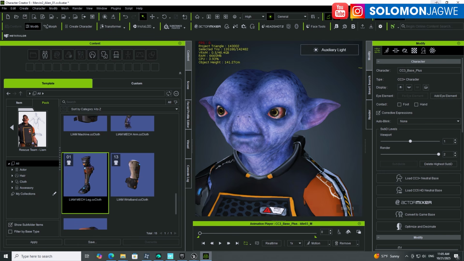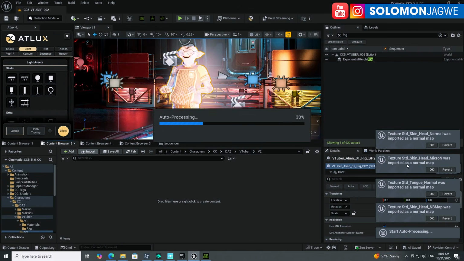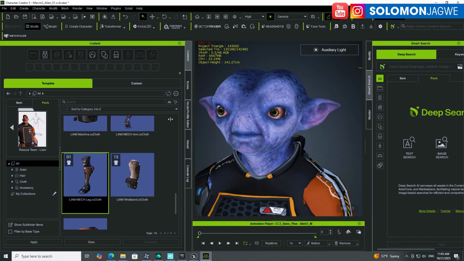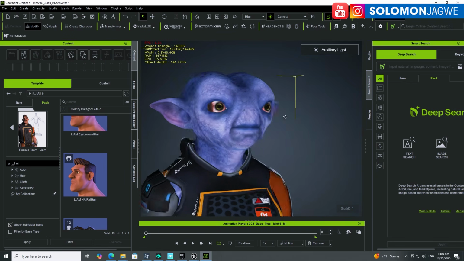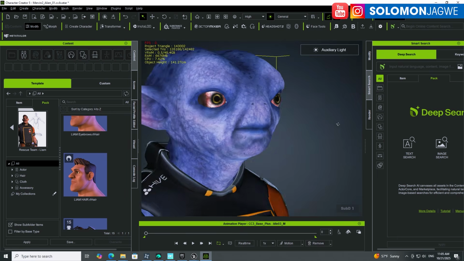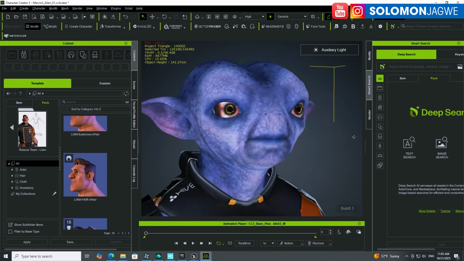So while this is importing inside of the Unreal Engine, let me go back and show you some of the process. So now it's auto processing the textures, and you can actually see it going through the process over here. So it's at 30%. While it's doing that, let me show you something here. So with this skin, the character looks a little dry. It looks like an alien that came to Earth and was affected by the atmosphere.